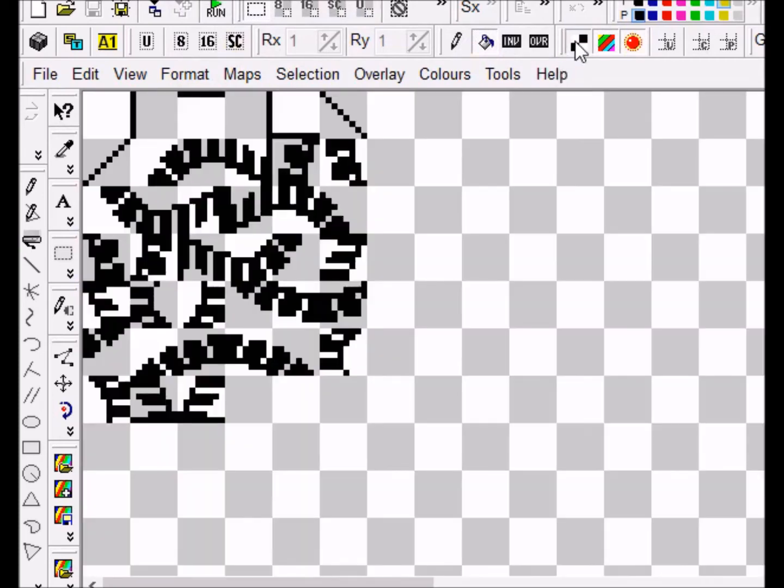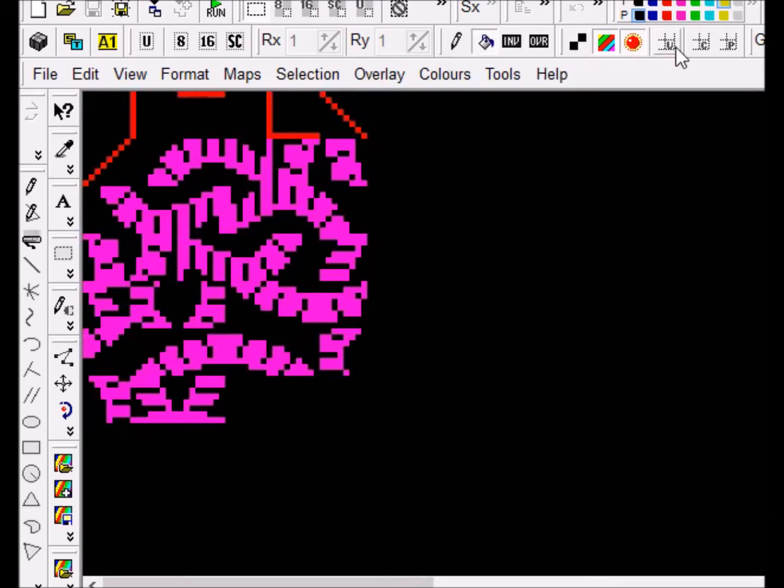So let's take a look here. We'll turn off the attributes. That's always good to be able to see the screen, see the layout of the blocks.